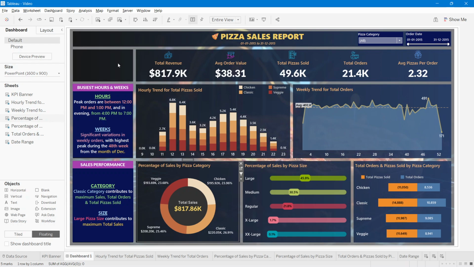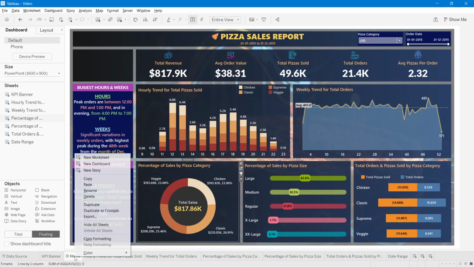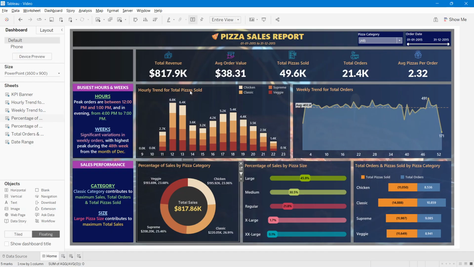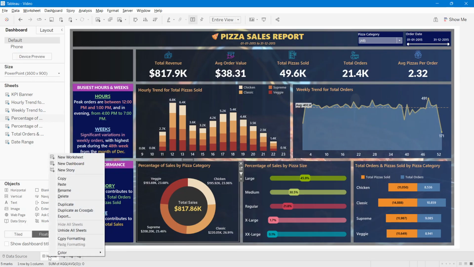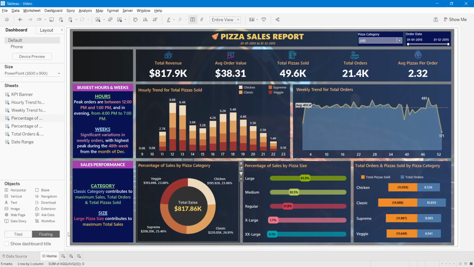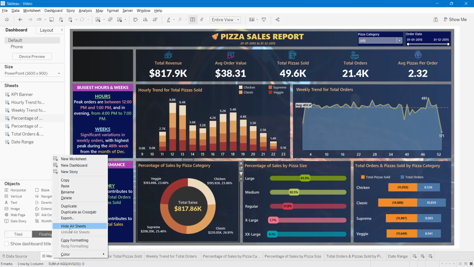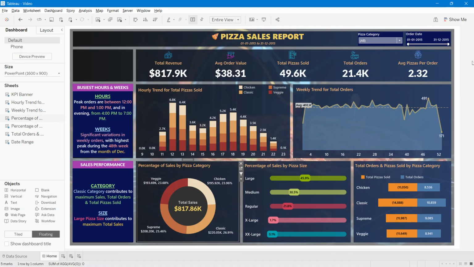The next important thing, guys, is that we have to add a navigation button. First, I will name our dashboard. It is the home dashboard. Then I will hide all sheets, meaning whichever sheets we are using in this dashboard are hidden. If you want to unhide them, just right click and click on unhide, and all the sheets will be shown. For now, I will click on hide all sheets.